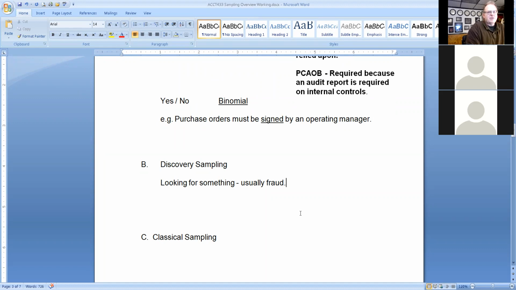A lot of times what they'll be doing is looking for, usually not an exception rate. You can do it with an exception rate, but a lot of times what they're really looking for is that if you take a certain number of items, how sure are you, and nothing is found, how sure are you that the rest of it is?